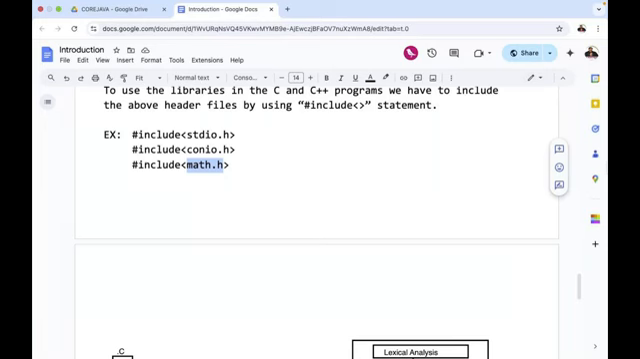If these header files do not exist inside the C software, then the preprocessor will give an error message to the user, the programmer. In compilation we get some errors here: this header file is not available, you provided a wrong header file name, or some other error message if the provided header file name is not available in the C software.